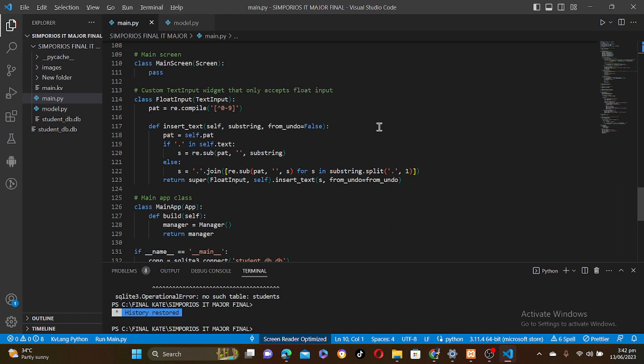FloatInput, insert_text, from_undo. So this one, it's going to be when you input, it comes up in the terminal, and it will pop up as we can see.